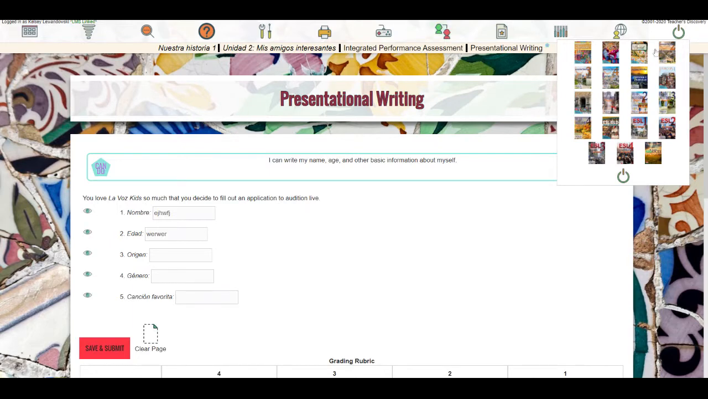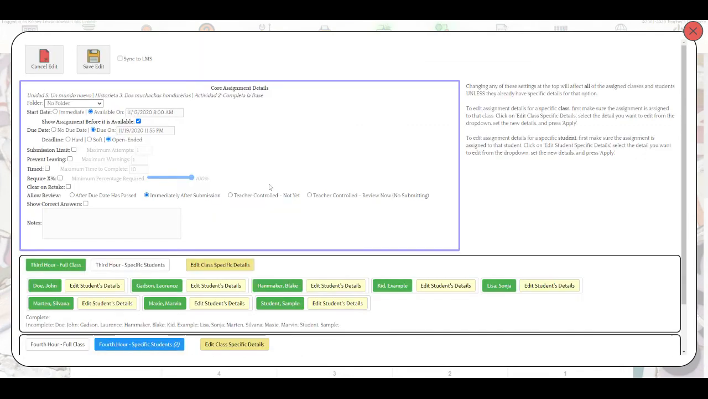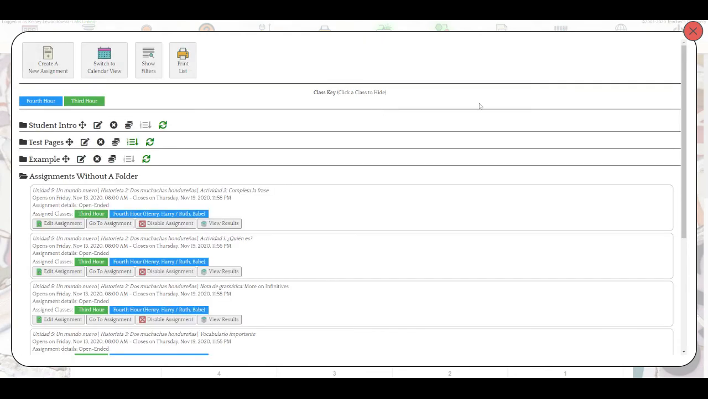And what you can do is open up the assignment tool, so the paper with the star on it. Click Edit Assignment on the assignment that you'd like to sync scores for. If this box is already checked, you'll want to uncheck it and save the edit to first unsync the assignment. Then click Sync to LMS and save the edit again.